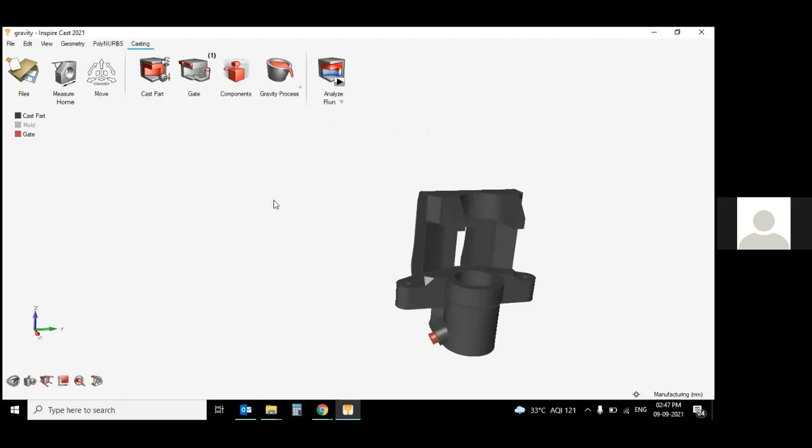Okay, and after that, these are the processes. For which process do you want to analyze this component? Suppose you want to go for the basic setup. In the basic setup, you can also put the initial velocity, if you know the initial velocity of the material, or the filling time.